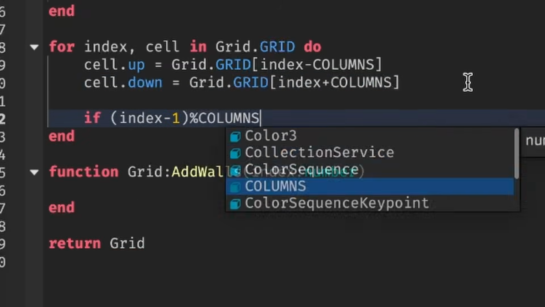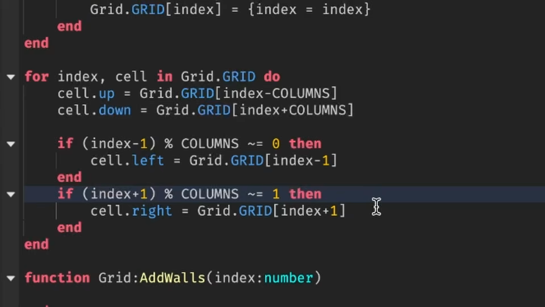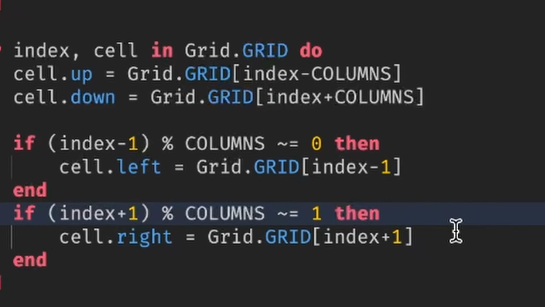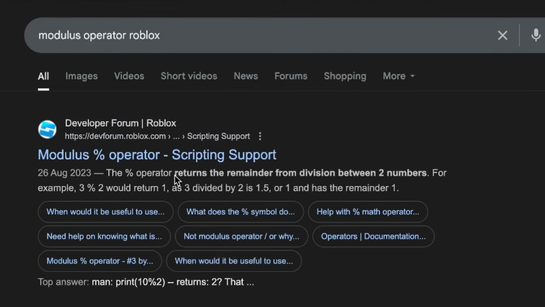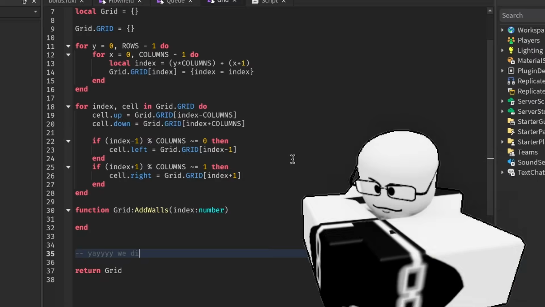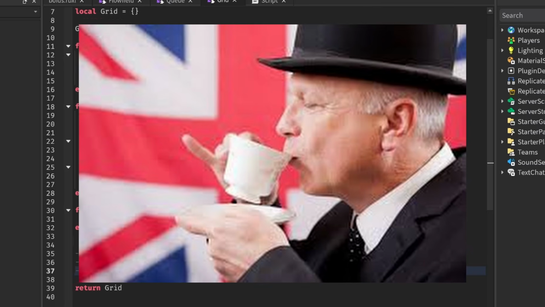So we'll have to add these two checks to essentially fix our problem. If you want to understand what this piece of conditional code does, search up the modulus operator. And yep, I think that's our grid system done. Now pat yourselves on the back and get yourselves perhaps a nice cup of tea.